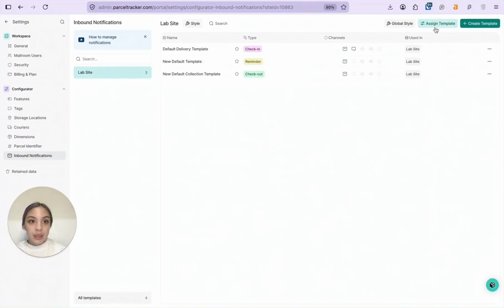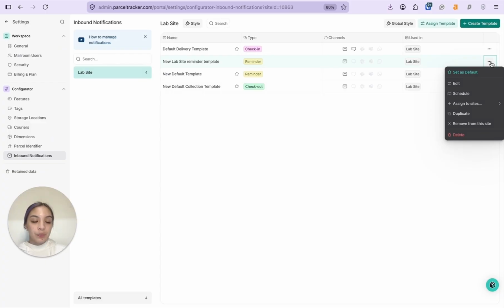And to do that, we'll click Assign Template, select the template, and you'll see it's been added. Next, I want to show you some additional actions that you can do with your templates. So just hover over your desired notification, click on the 3 dots, and you'll be able to schedule, duplicate, and remove the template if needed.